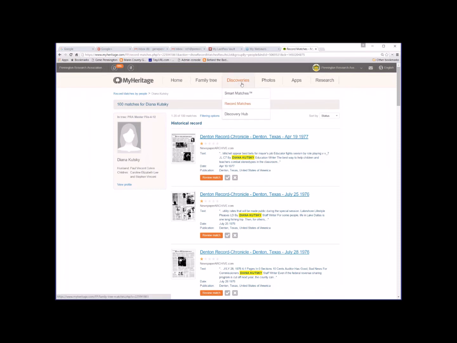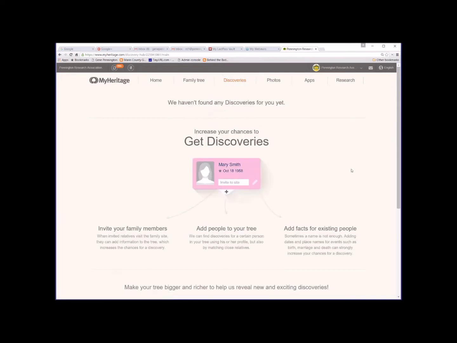Okay, so let's go back up here to the next one, which is Discovery Hub. And I'm not going to go into a lot of detail in this, but basically, you're going to find this more useful on your personal MyHeritage site. It talks about how you can do things to get more information on your family tree and more connections. So you can take your time and go through that, and it gives you 3 things you can do, and if it hasn't found any more discoveries for you, it says it has not found any discoveries.